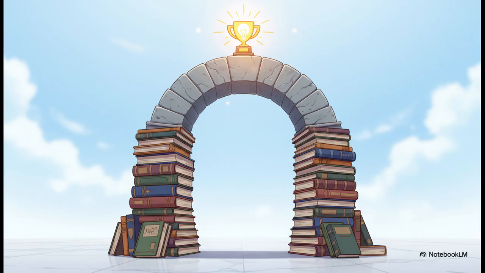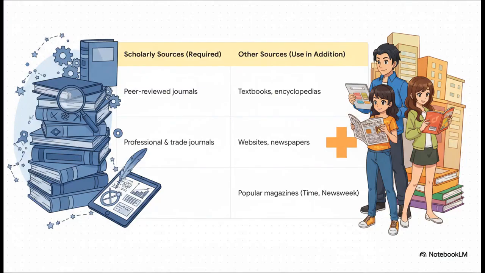Next, let's talk about something that is absolutely crucial for your grade and, honestly, your credibility: your sources. This is one of the most important and often misunderstood parts of the assignment, so let's make sure we get this right. So it's really critical to understand the 2 types of sources you can use.